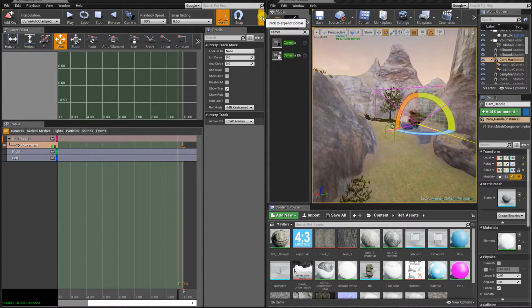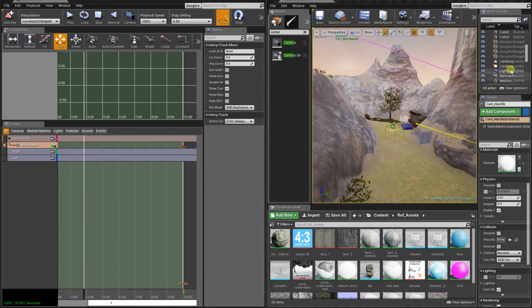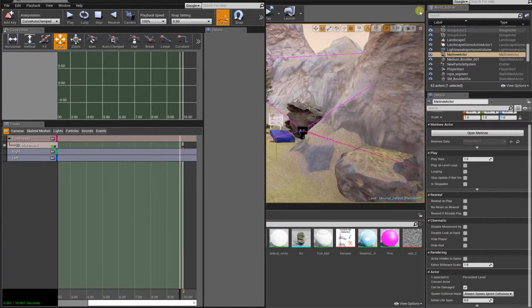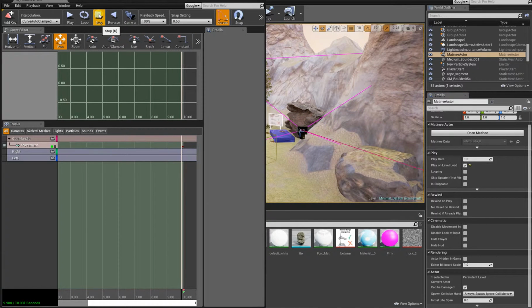But one thing that threw me, that took me goddamn ages to work out: if you click on the matinee in here, there's something that says play on start. I need to full screen this thing and minimise this for a second. It says play on level load, and if you don't have that ticked, it won't play on level load. It killed me. So I'm going to stop that.